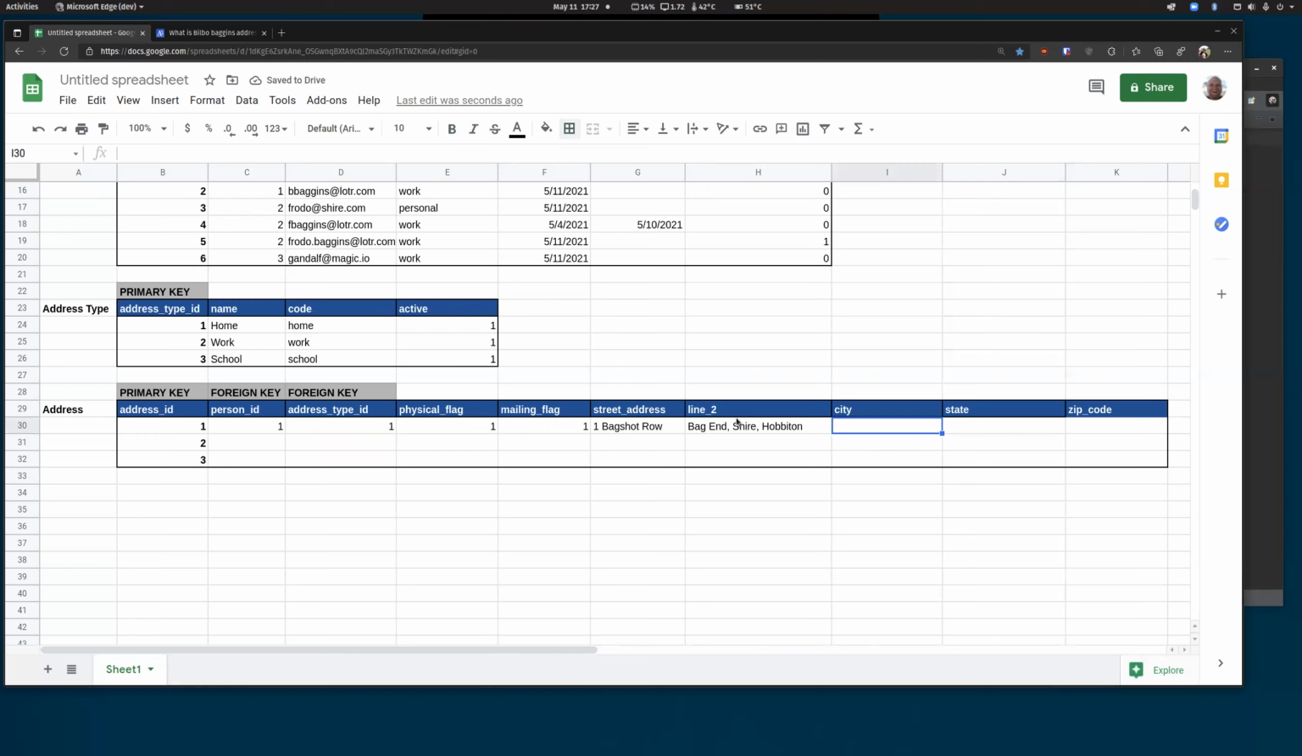All right. Based on this, his city is technically the Shire. I think Bag End is the name of his house, so we'll just put that. I don't think they have zip codes in the Shire, but we're going to put one there anyways. So we just added a row for him, and we could do the same thing for others. But I think you guys get the point.